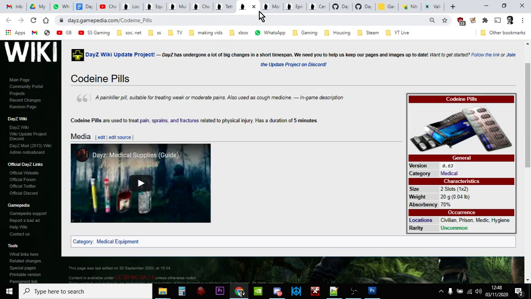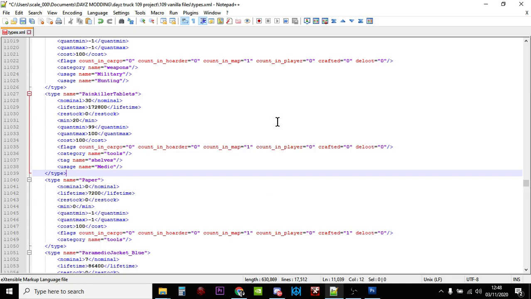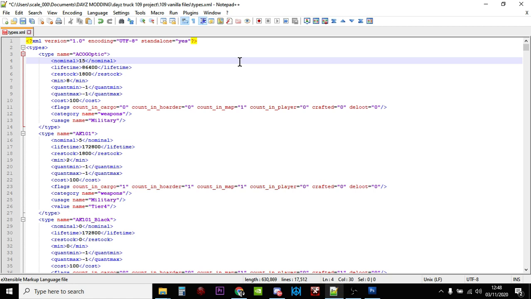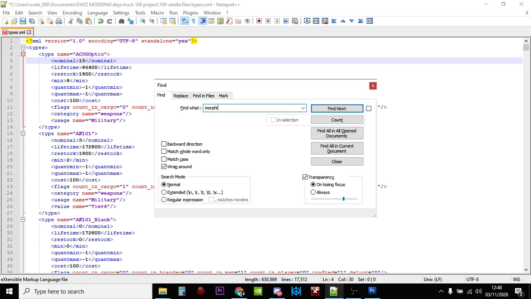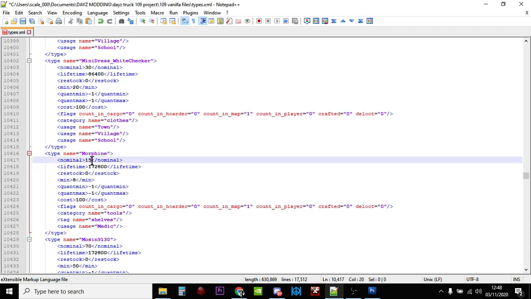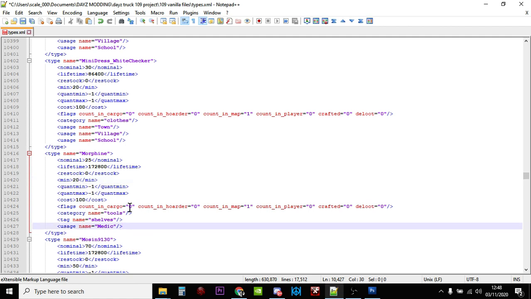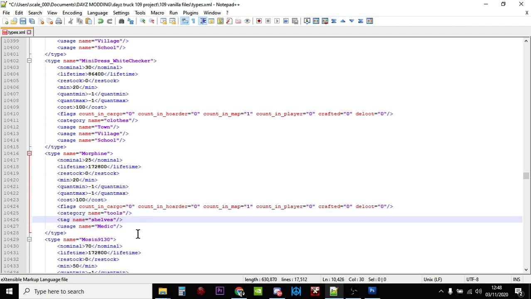That's fine. And then what have we got? We've got the morphine auto injector. So let's go back to the top. Control F. Morphine. There it is. So morphines, there's only 15. So let's put that up to, say, 25. Let's put the minimum up to 20. There's no quant min, quant max. If it says minus one, it means that this tag doesn't apply. Tool shelves, medics, they're only counted on the map. So again, I'm happy with that.